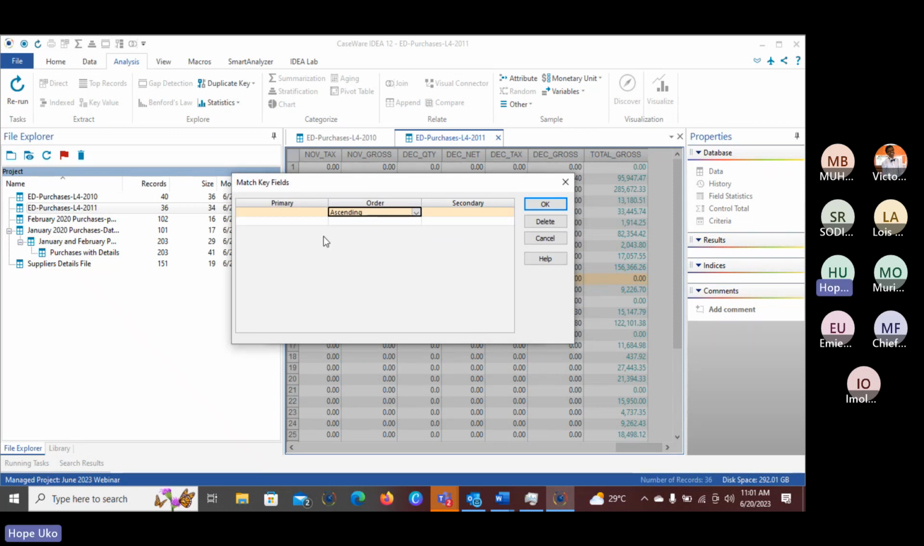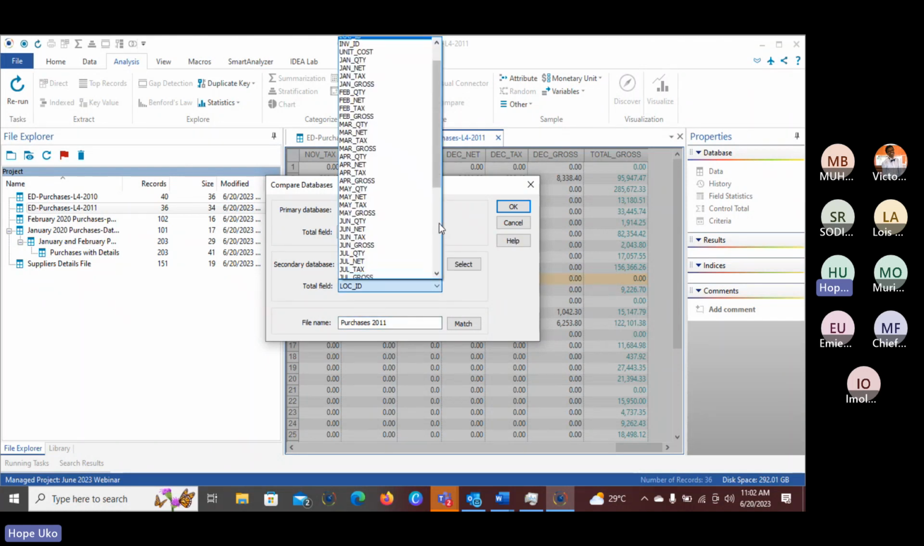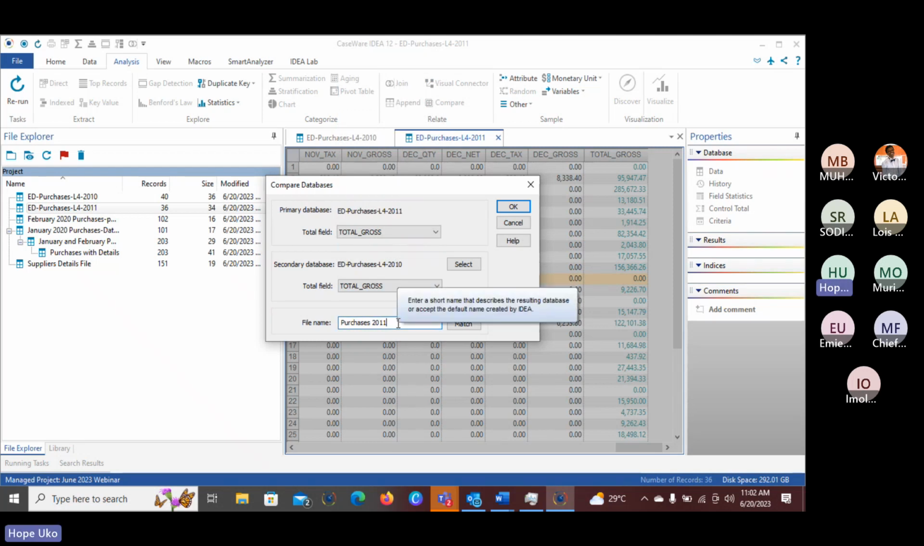We have to select a match key. The match key we are selecting is supplier's number. This database will be called Purchases 2011. The total field we'll be using for the secondary database is the total gross, just like the primary. So this will be called Purchases 2011 versus 2010 or 4. Now click on OK.